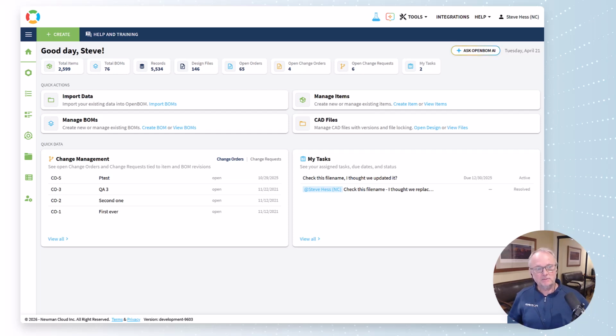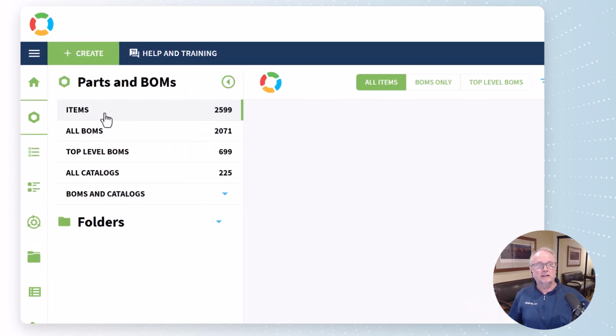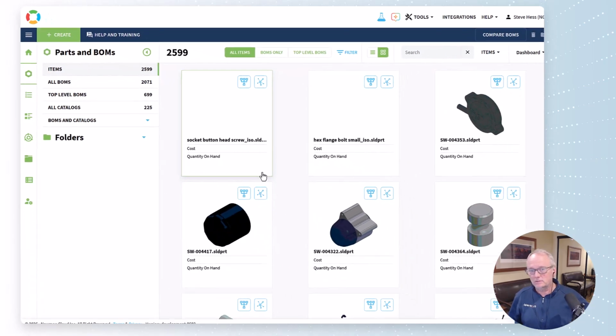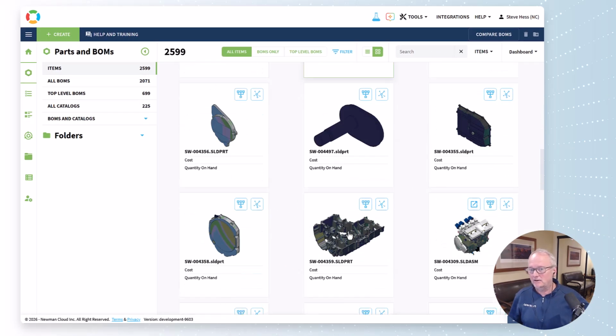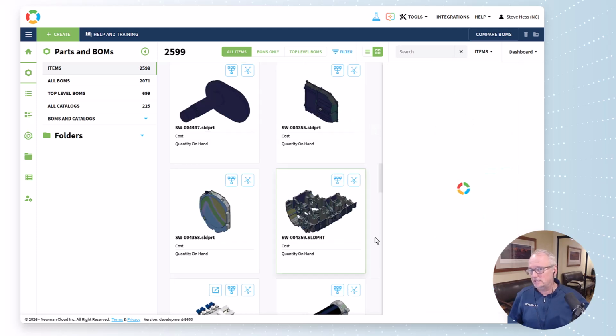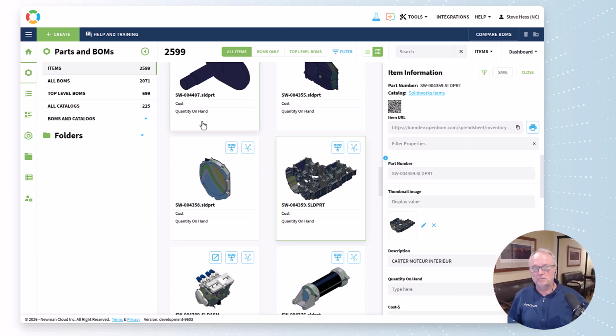I'm Steve Hess. I'm just going to take you through a 1-minute tour and give you a little introduction. The buttons across the top here are live, so they will take you directly to those places inside OpenBOM. Of course, all items, where many of us start, easy to find my items, easy to search, easy to get information about them. You'll find that very familiar.